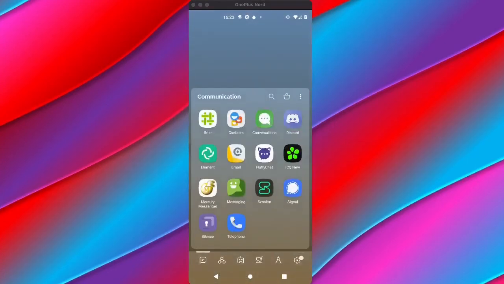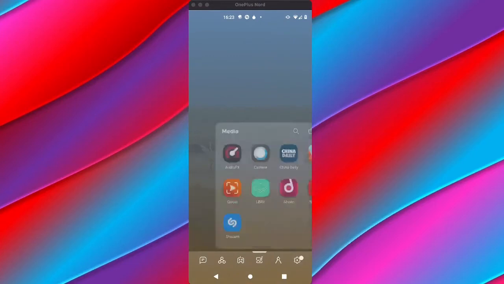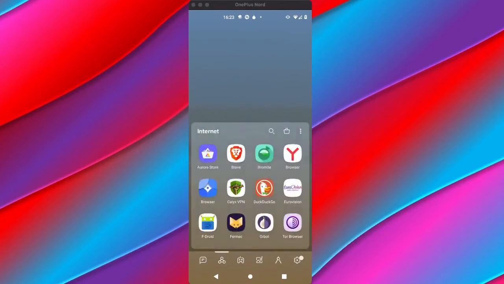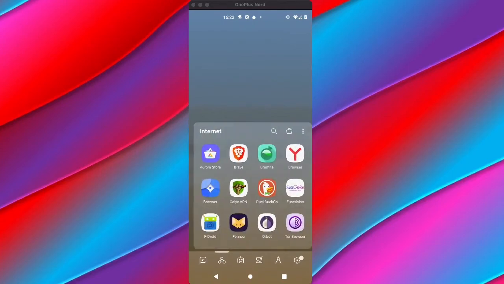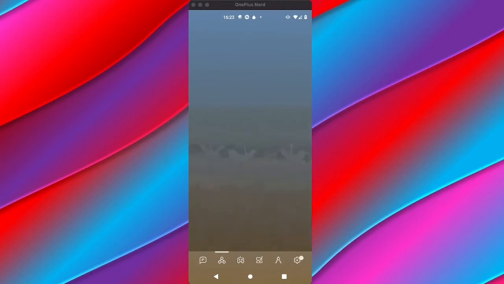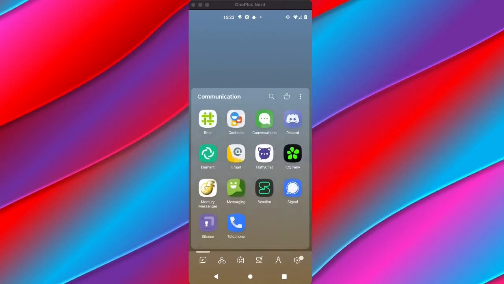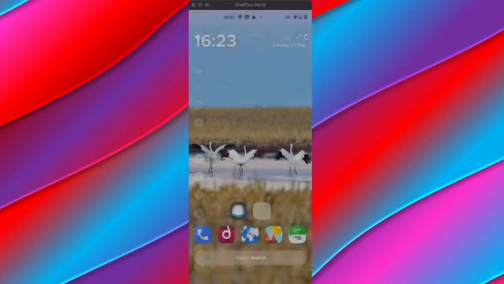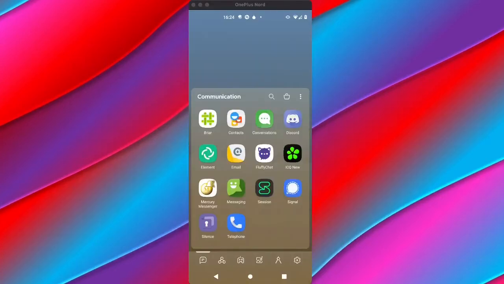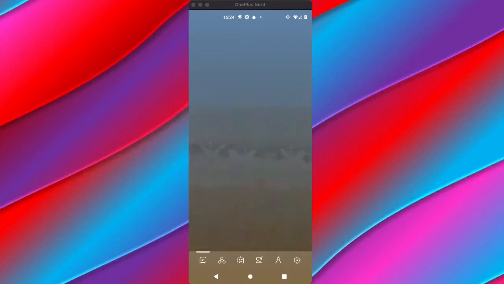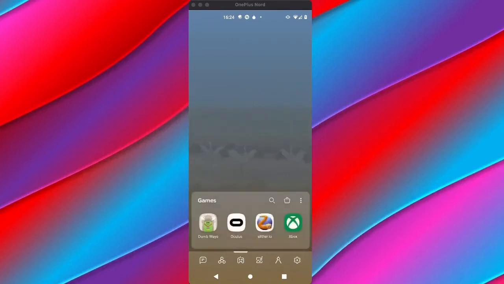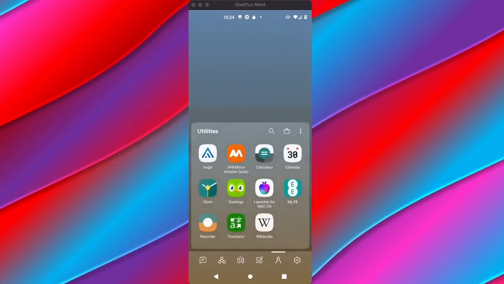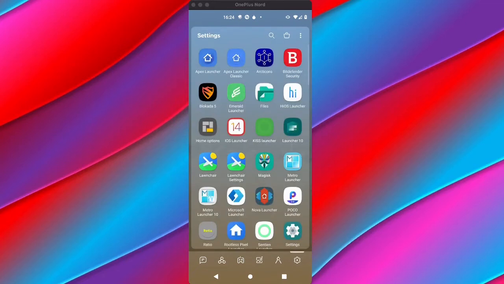Like for some reason, let me find a bad one. Aurora Store is in internet. Actually, that is a good categorization, but communications. Overall, this is actually a pretty good categorization system. I have seen better, but it's actually pretty good overall. But I'm gonna find a bad one. Okay, so there's some stuff that I might question in this, but hey.